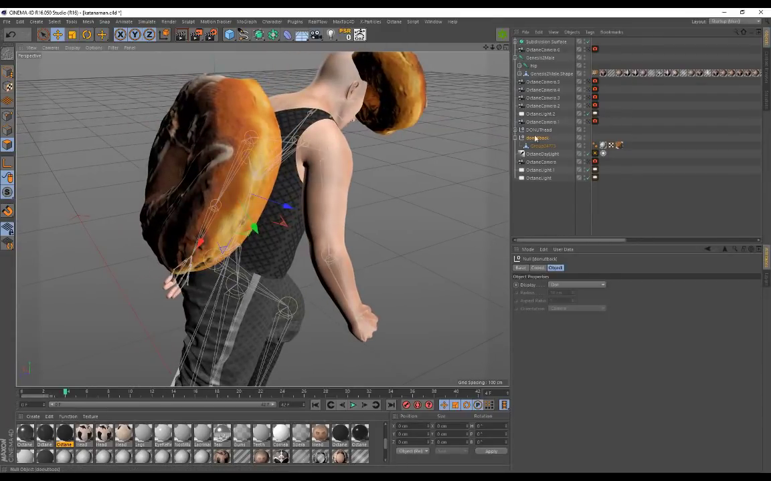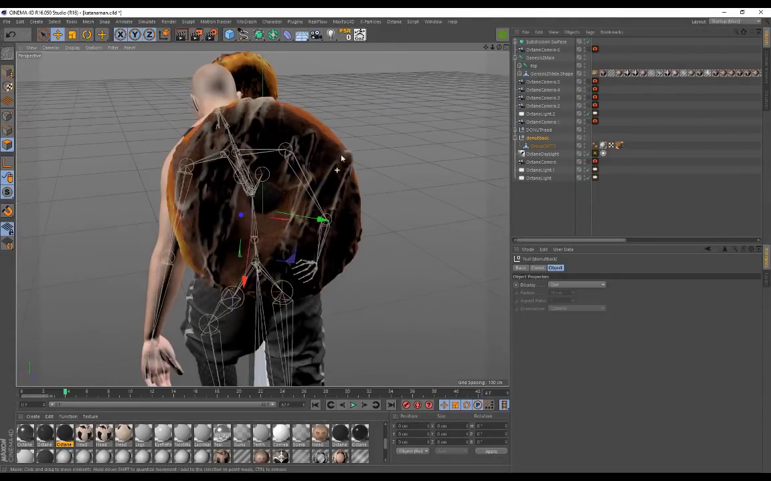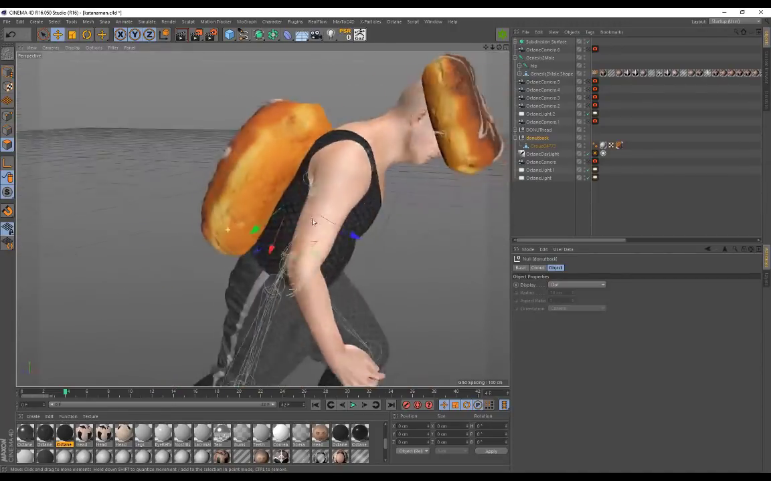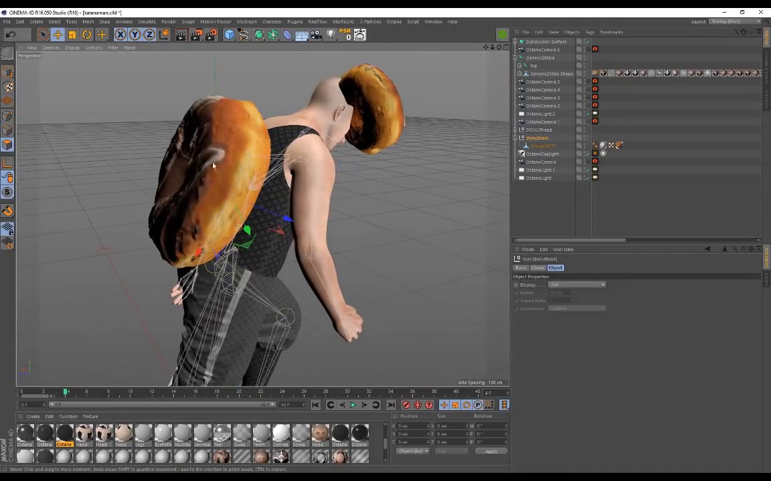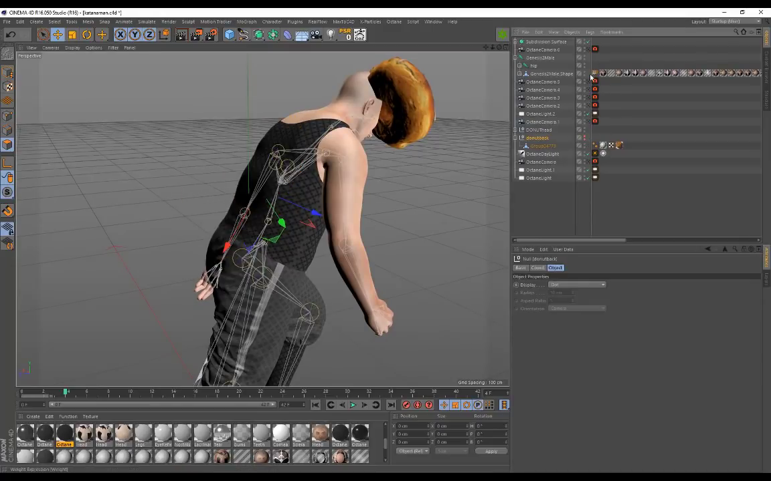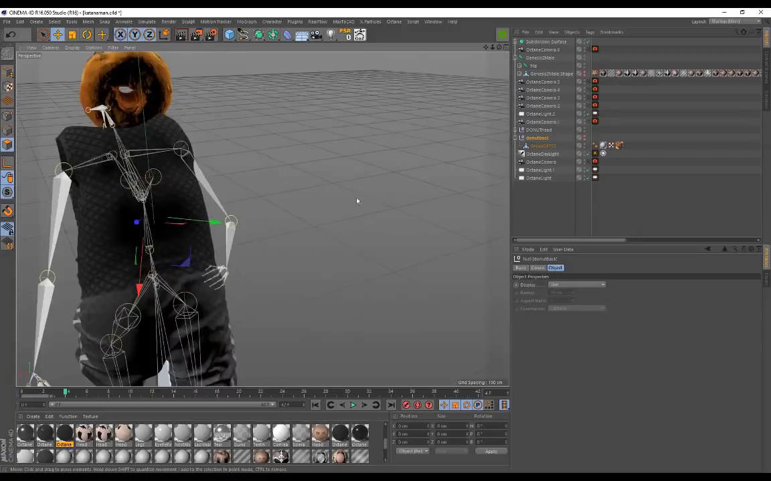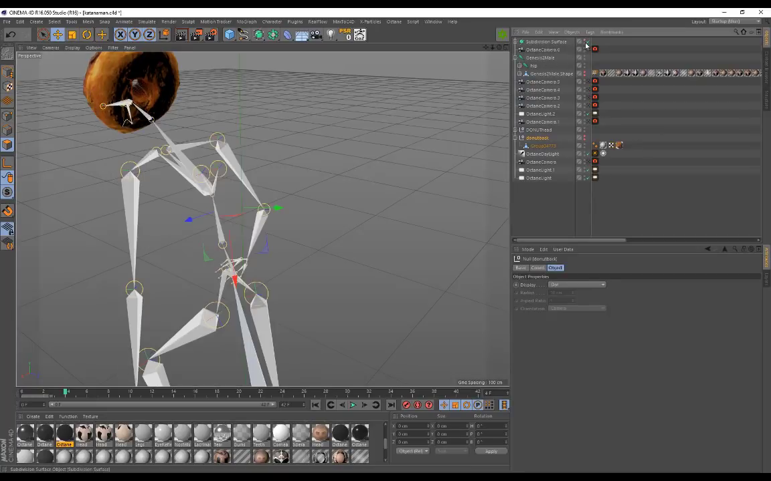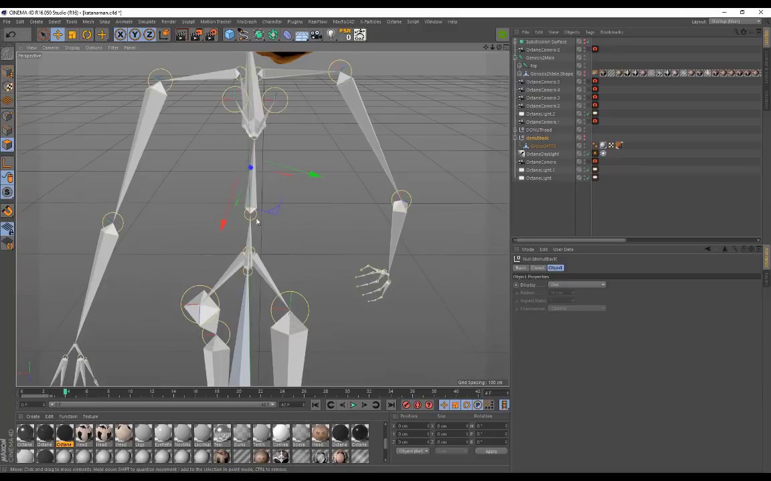Okay, and like I said, we can literally attach any object onto this character by referencing these joints. So I'm going to attach this donut back. Let me just hide my donut, and if I hide my character again, I want to attach him onto the back. And let me just hide the clothing here as well, so we can see this a lot better. So I want to attach him onto the back.